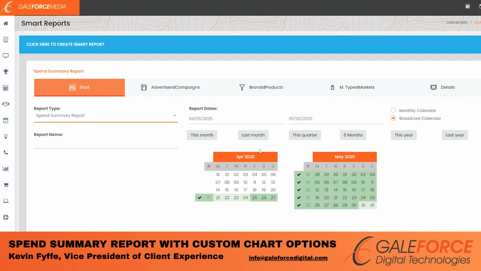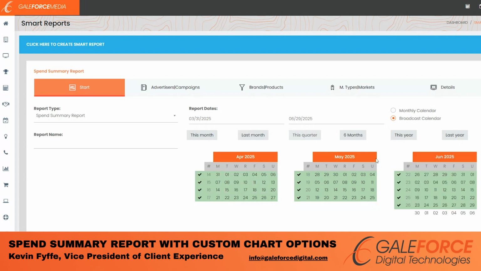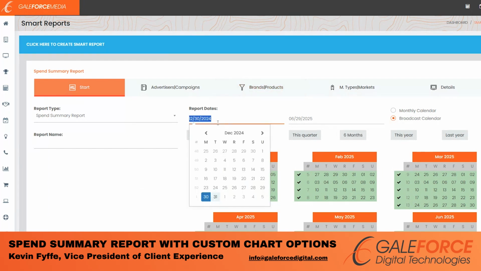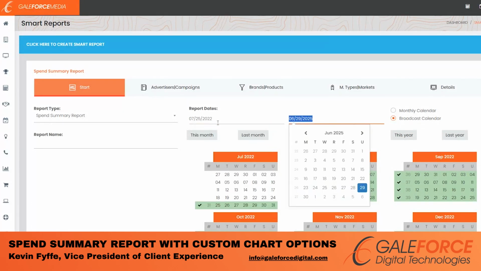Then it's just a matter of selecting your time period. We do have some shortcut buttons that allow you to just click a button and implement the specific time period based on a quarter or a year or a month, etc. Or of course you can pull up the calendar box, or you can manually type over these dates. I'm actually going to pull in some dates from the past. So I'm going to do the start date here, and then I'm going to go over here, and it's going to end on this particular date.